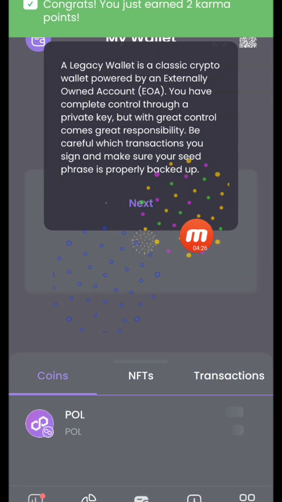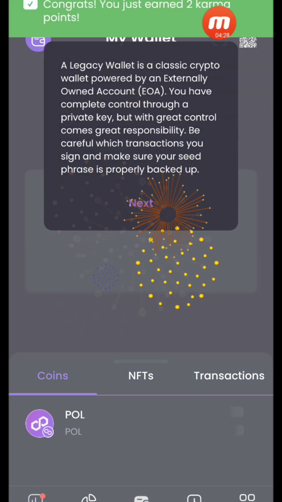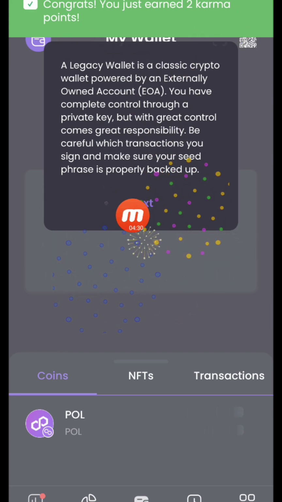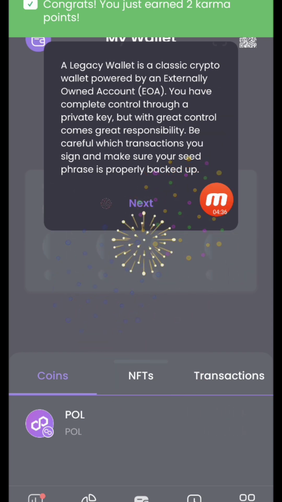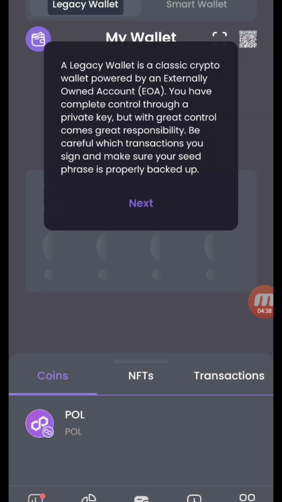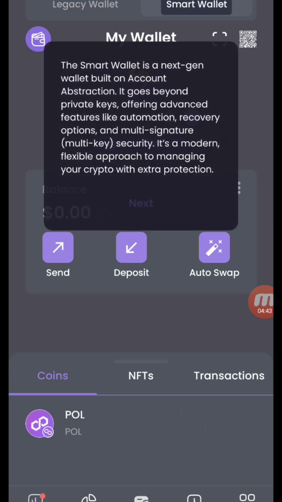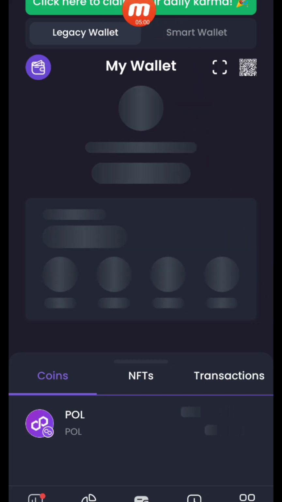So you just have to explore. Congrats, you just earned 2 karma. Just by creating this, we have earned 2 karma already. So you just click on next, next. You explore before we go to the quest to set up the account very well. So just click on next, next. So right now we're going to click here to claim daily karma.